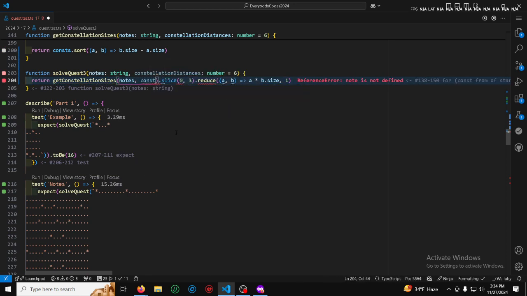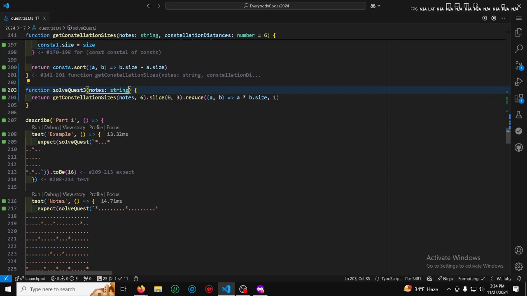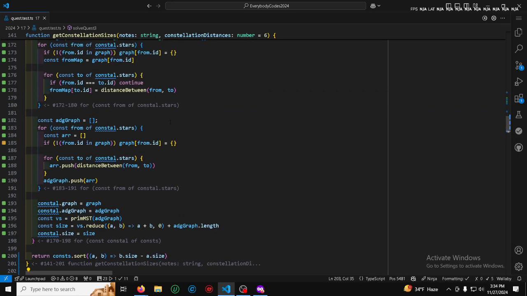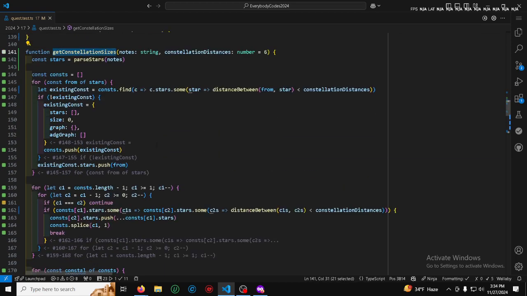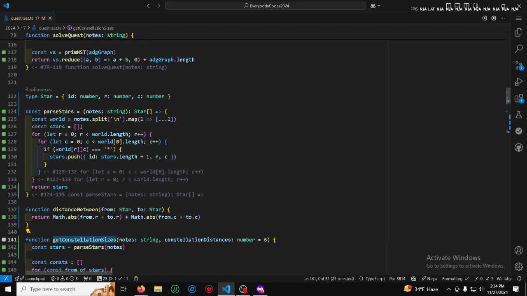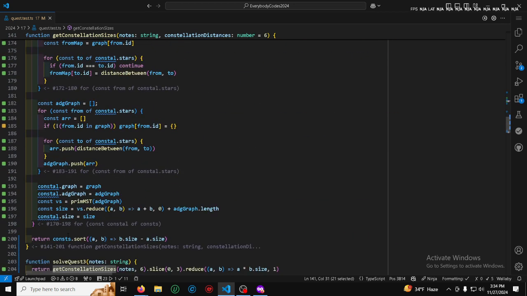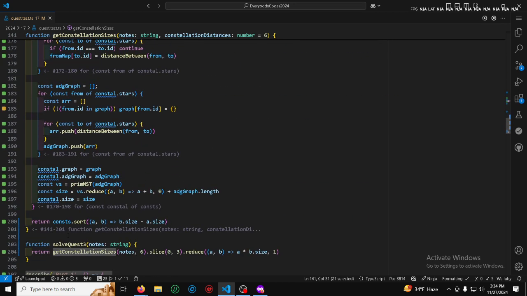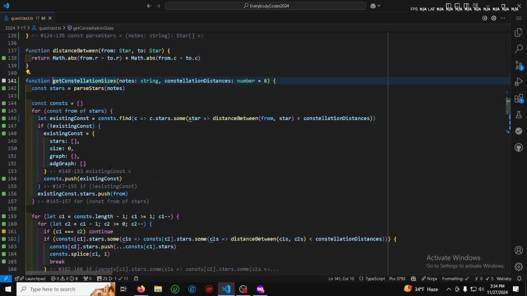Notes, constellation distances, which at this point, just hard code to 6. You're part 3, you don't need it. Boom, okay, still works. Now I think for part 1, we just call this with a big constellation distance. A bajillion. And we're good. Then we have the size, which is that. What the heck? Oh yeah, I guess we do have the sizes here, which we calculate and then put on the thing. Okay, I love it.